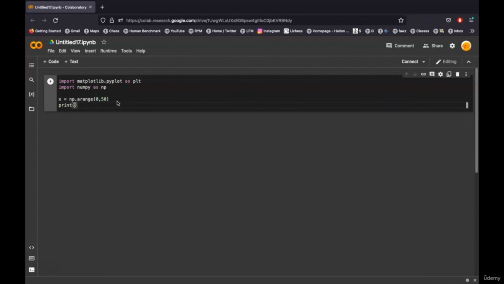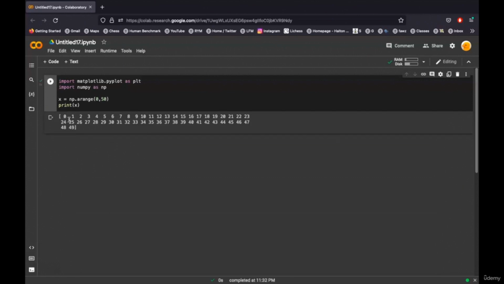You can take a look at it just by printing it out. Just give it a sec to connect. And any second now, you'll be able to take a look. There you go. So from 0 through 49. Now you're also going to make your y for the exact same thing. y equals np.arange 0 through 50. You're going to need the exact same number of values.